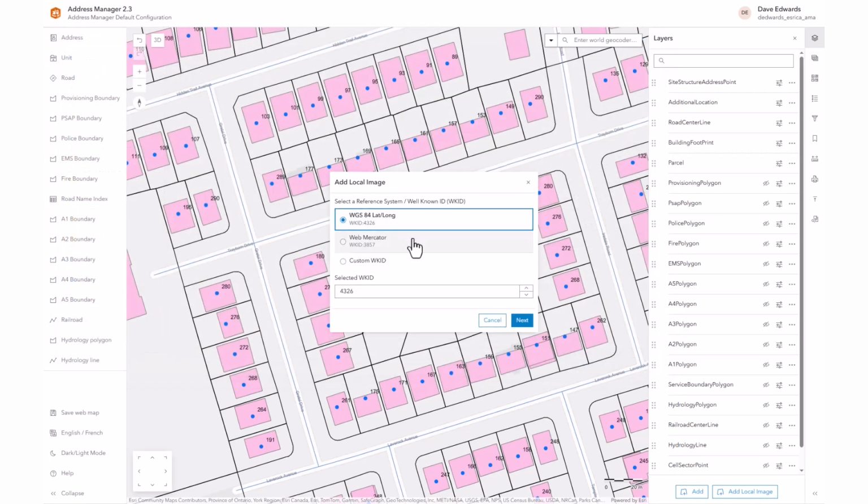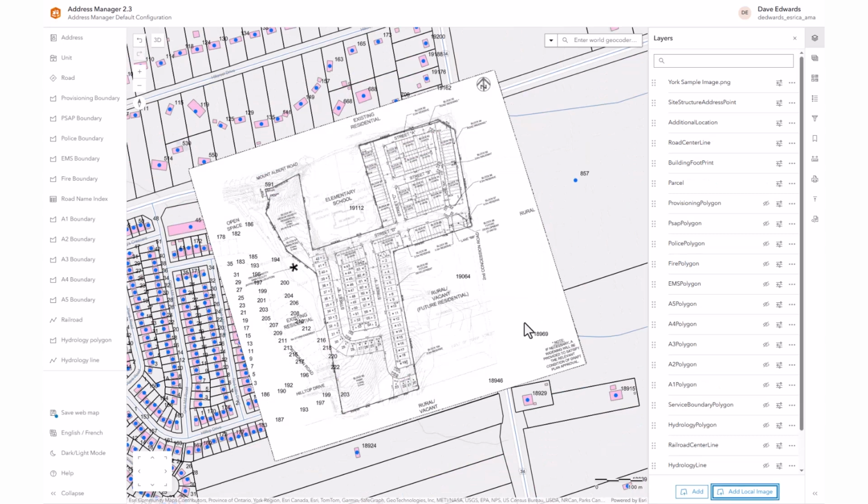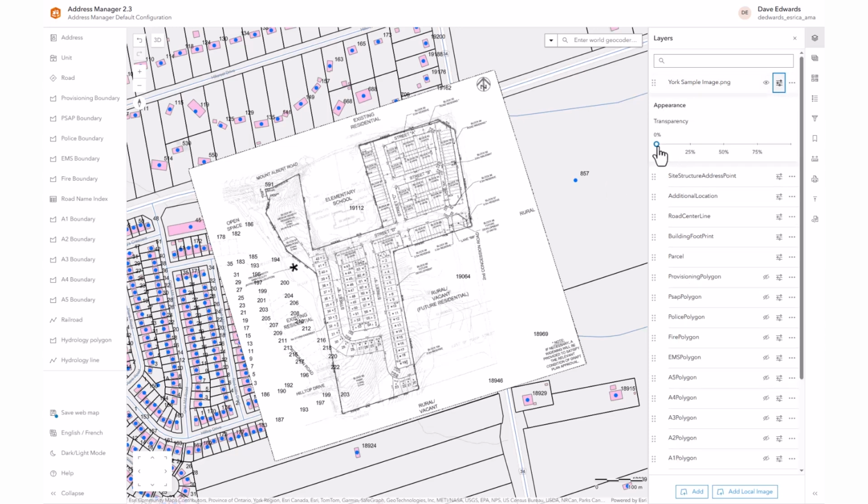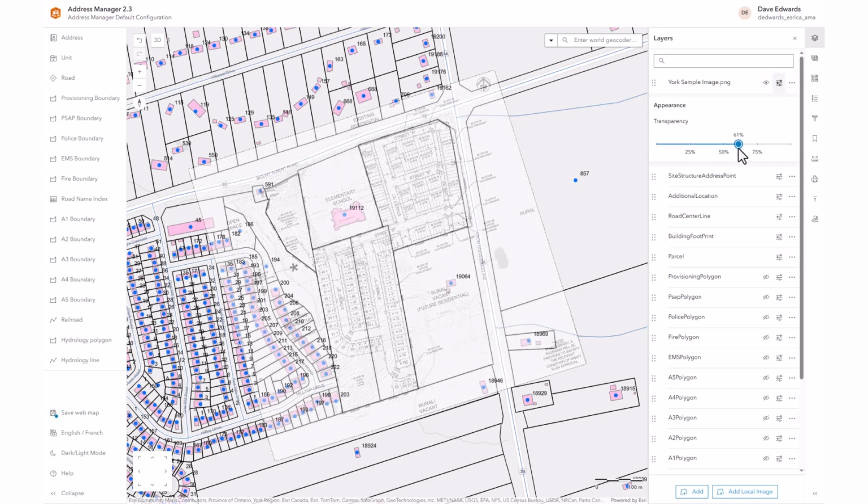Pick WGS84 lat long and then enter the appropriate WKID and select Next. The plan will be placed in its proper location on the web map. You can adjust the transparency of the image in the Layers panel. The plan image can now be used to input preliminary roads, parcels, and addresses.